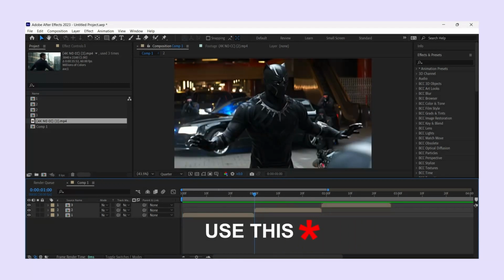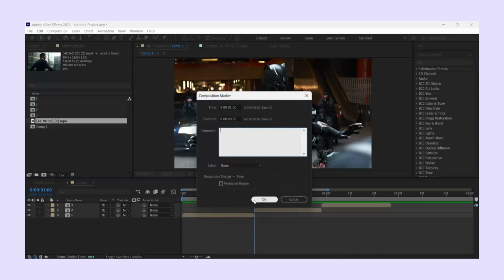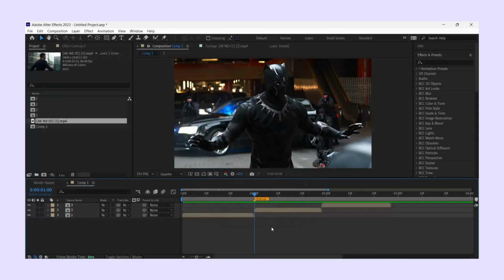First of all, go to the start of your composition and use the asterisk key on the keyboard to add a marker. After adding the marker, double click on it to open the label tab. We can add a label here and select different colors for different labels.